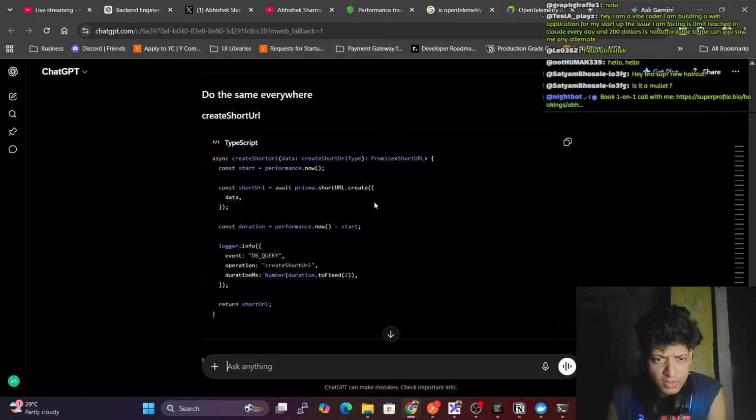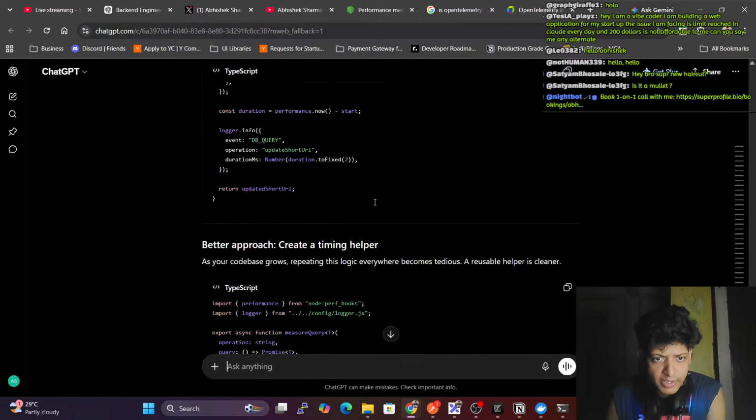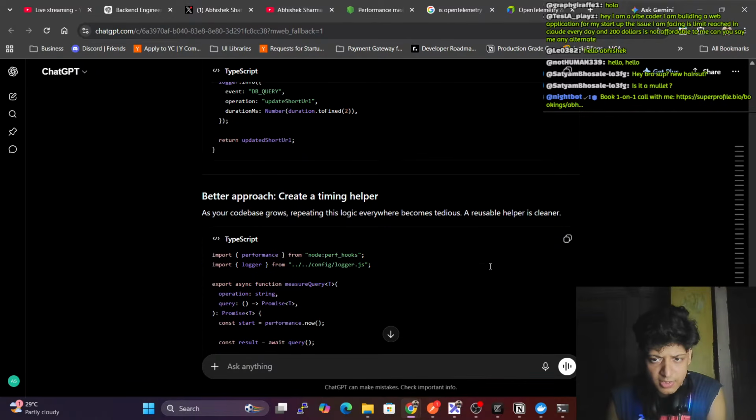Get short URL, update, the approach with the timing helper is cleaner.